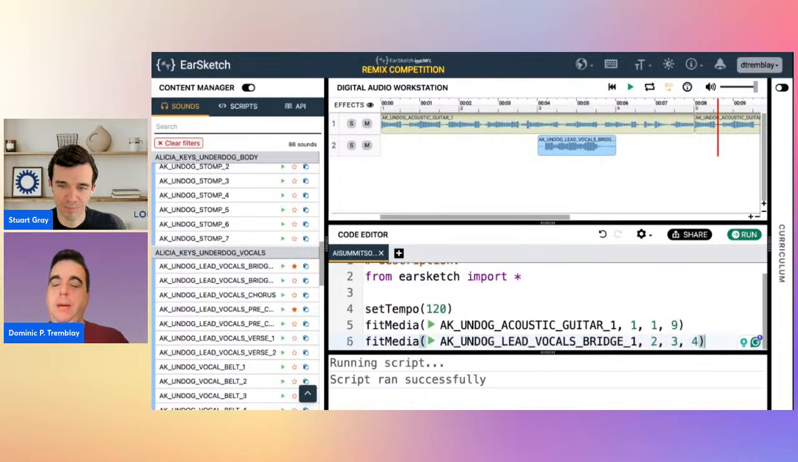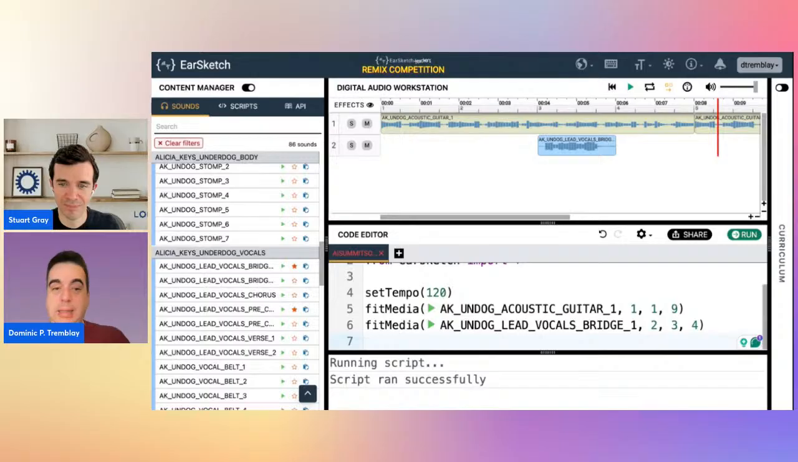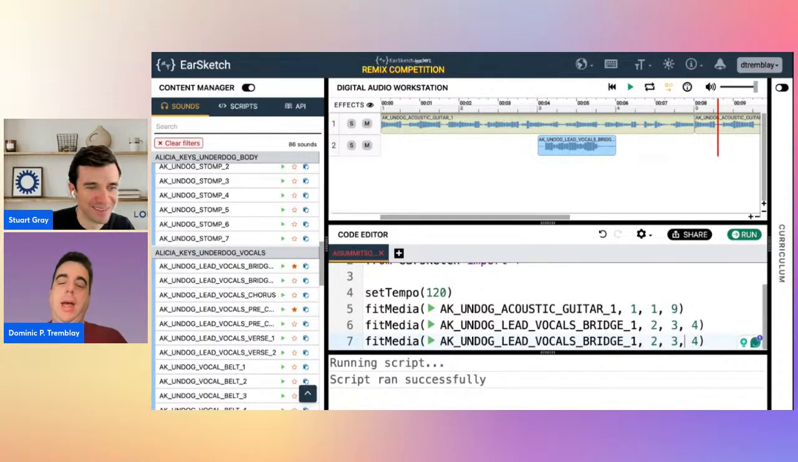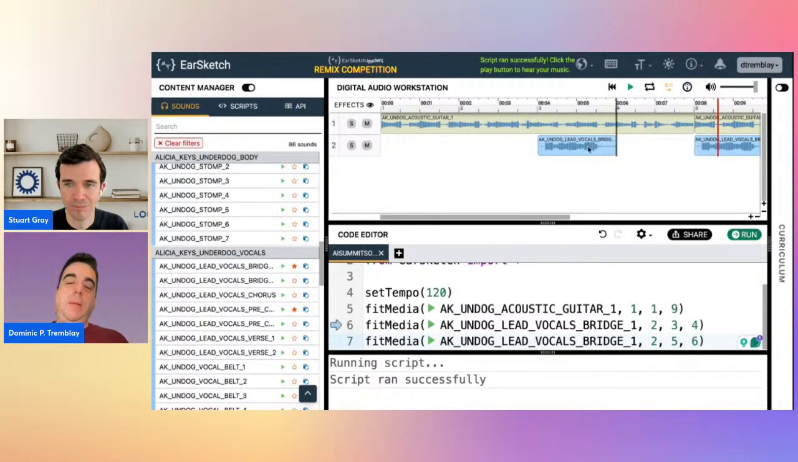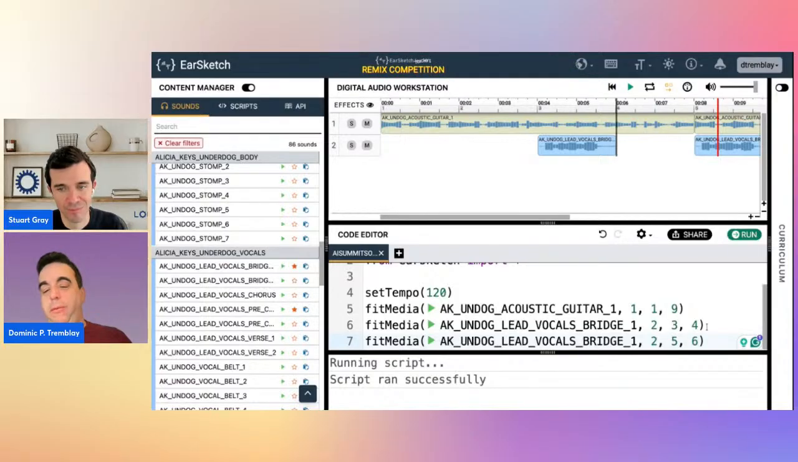I'm going to show them how to be a bit lazy. Lazy coding is a good thing. And I'm going to do from 3 to 4 and then maybe from 5 to 6. And now when I run my code, you're going to see there's a little break between the 2 because I have from 3 to 4 and then from 5 to 6. So once students start to discover how to use the Fit Media, they can do so much magic with their code. Let's try this.